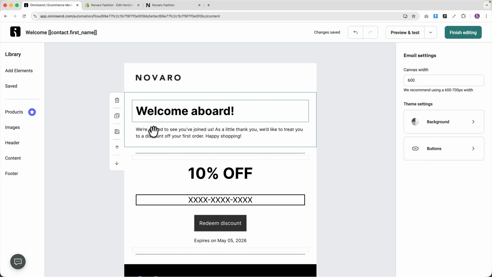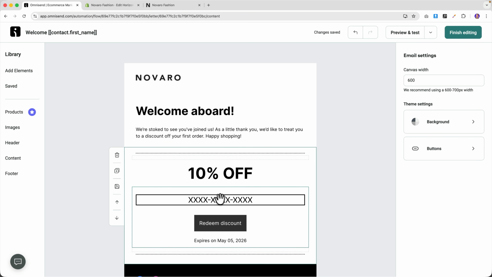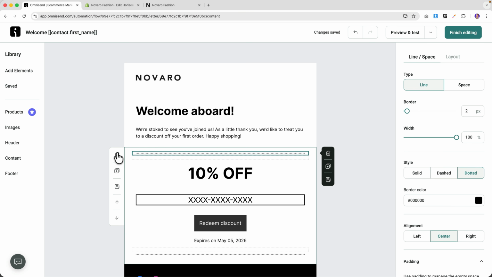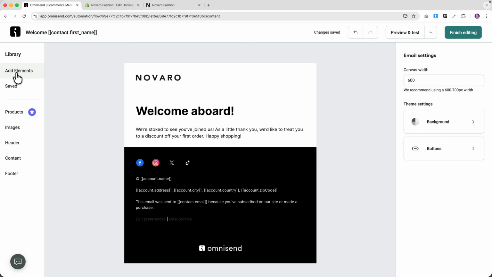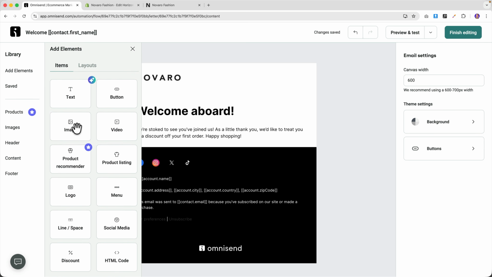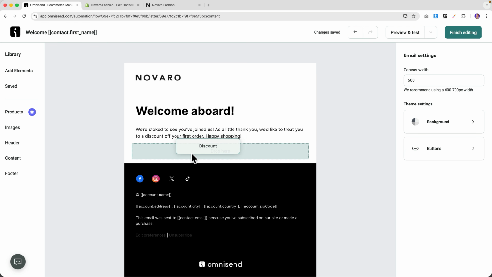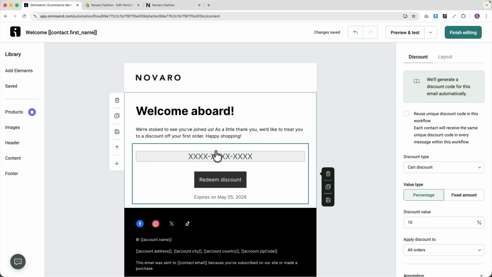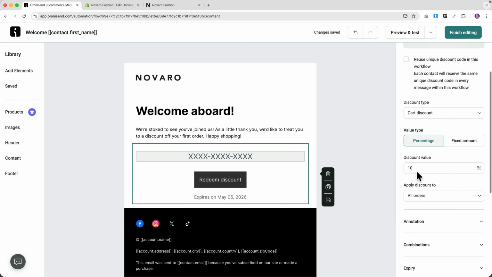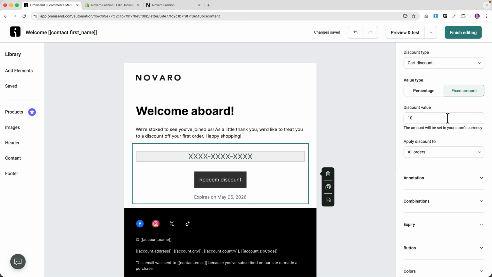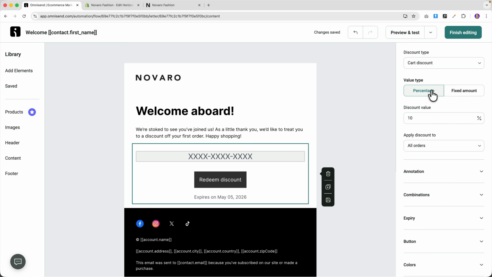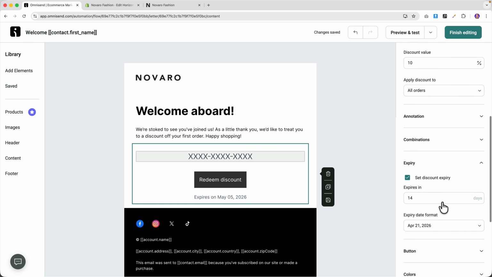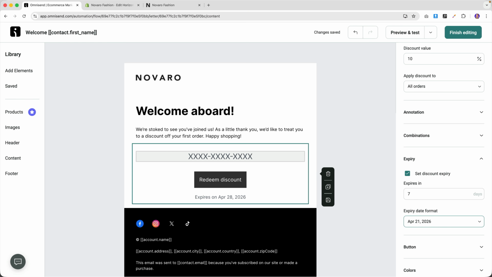Welcome aboard. We're stoked to see you. Here's the 10% off. Here's the code. And if I want to make this more personal, I can get rid of this whole area. And I can go to Elements. I scroll down. I go for discount. And now it's a more personal discount. The discount is 10%. You can change it over here on all orders. You can also make it 10 euros if you want to, fixed amount, or $10. You can go to expiry and say it's not for 14 days, but for the next 7 days. So after 7 days, this will expire.